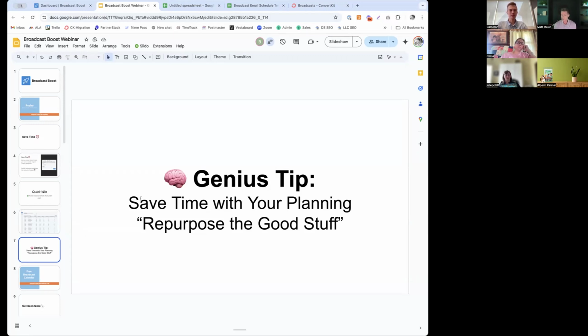So as far as a genius tip here about how I've been using this on an ongoing basis, like Cameron said, you've been doing this a long time. Your content, much of it can be reused and repurposed.